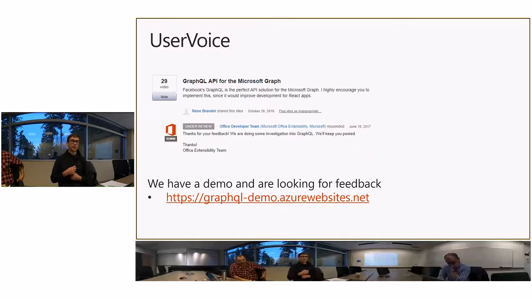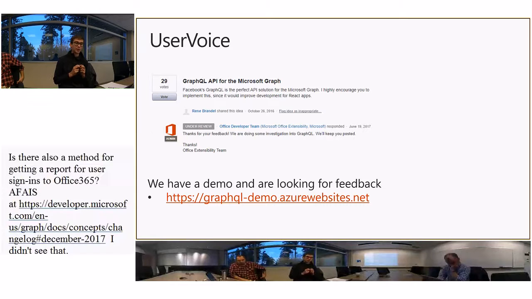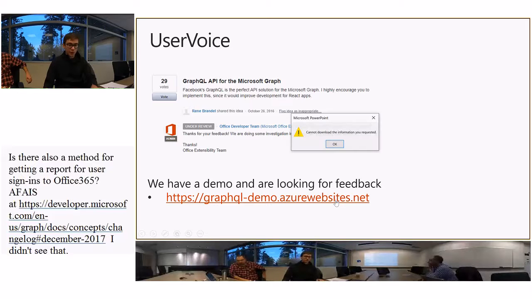The next piece of feedback we got was about GraphQL, and we've seen a growing amount of interest in GraphQL support for the Microsoft Graph. This is something we've actively investigated, and we have a demo that I'm going to quickly show. We're looking for feedback here, and especially if you have scenarios that are particularly well suited to GraphQL, we really want to hear what those scenarios are, and if you have any other use cases, we would really like to take a look there. So I'll open this up and show you some of what you can do here.